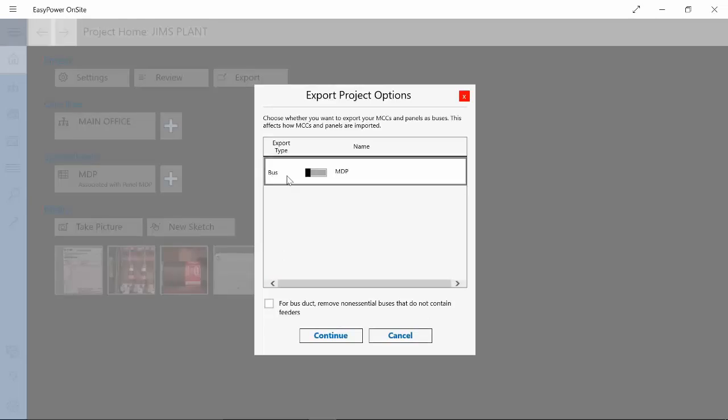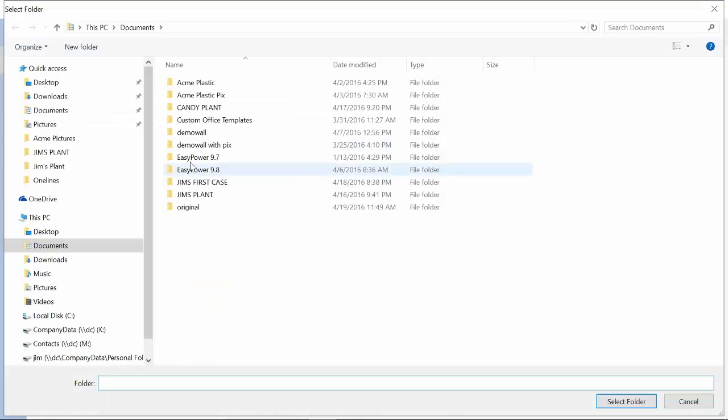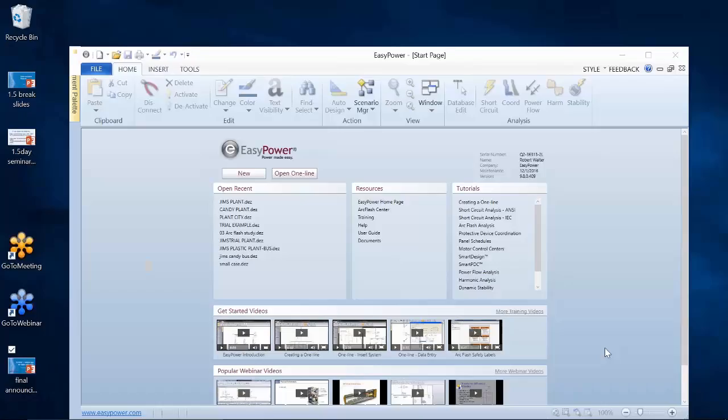I have the ability to export a specific panel either as a bus or as a panel. Let me show you what both look like. So we're going to export it as a bus. The tool asks me to identify where the panel is located and then where we're going to save the file. So we will do that and then pick that file up. It's going to be a zip file that includes all the pictures, the notes, and the on-site data. So now let's go into EasyPower and show you how that looks.